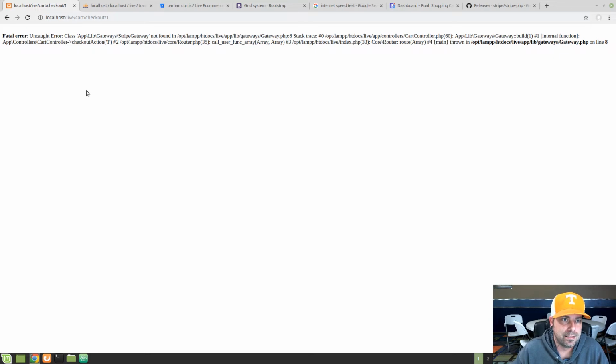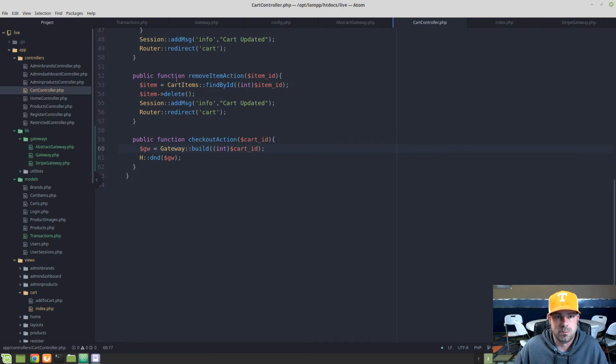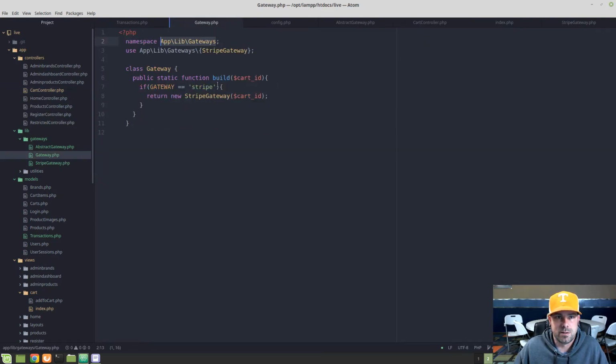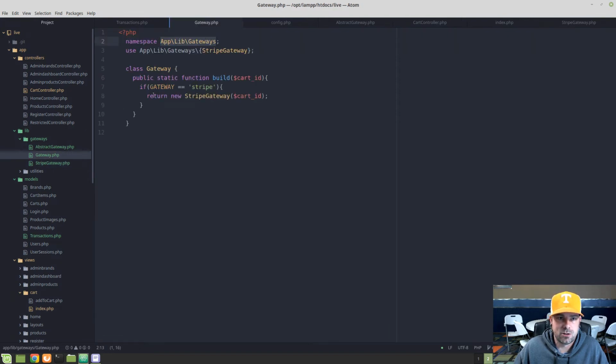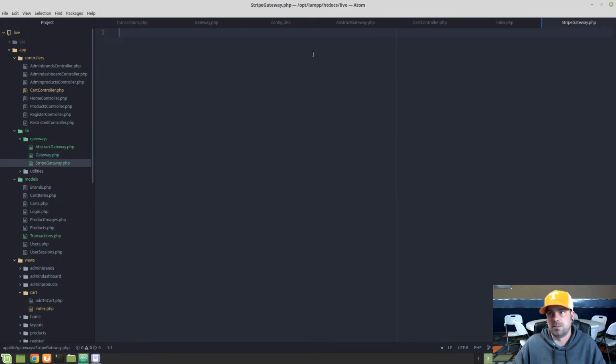So now it's telling us that we can't find the Stripe gateway. Okay. So that's probably a real similar issue where I've spelled something incorrect. So go in here, we have app lib gateways Stripe gateway, and actually what's happening is we haven't even declared this yet. So this right here is actually trying to instantiate a class, this Stripe gateway, and it can't find it because we haven't done anything with it here.